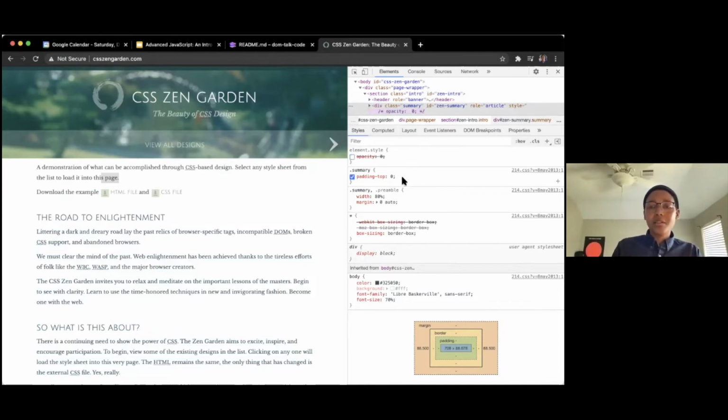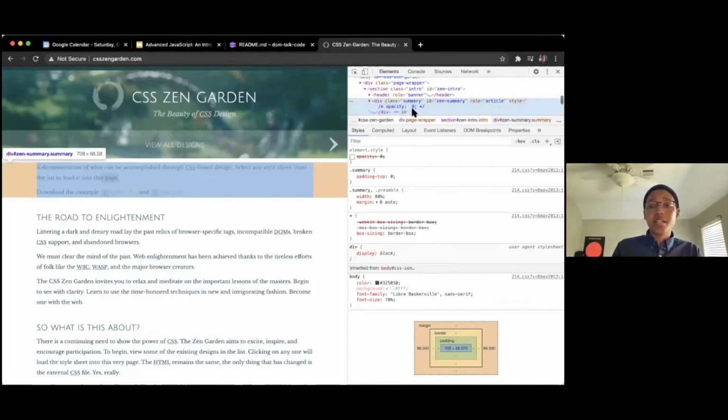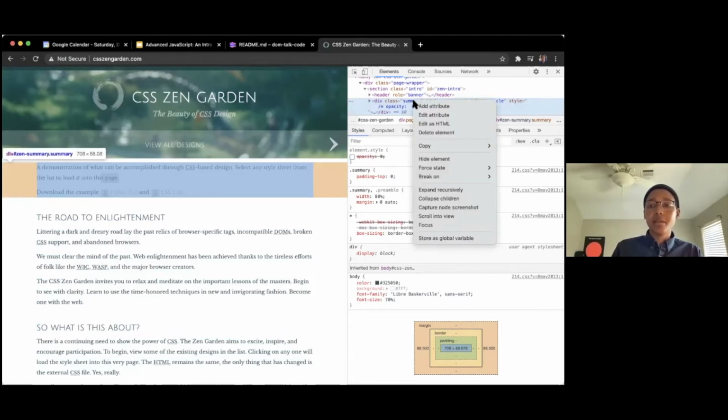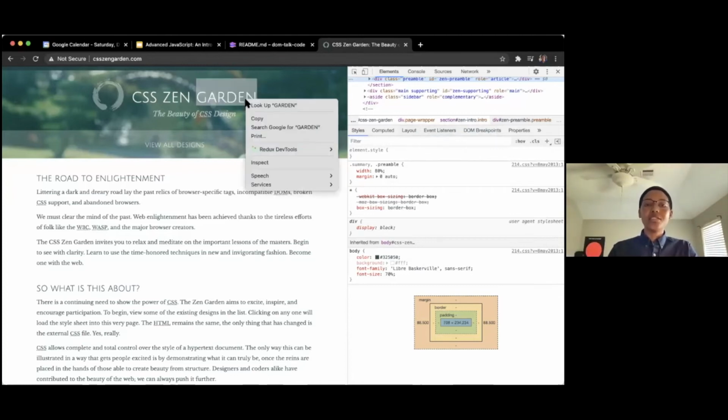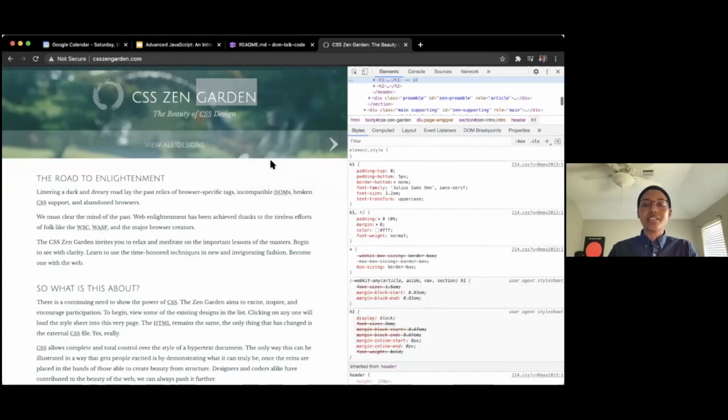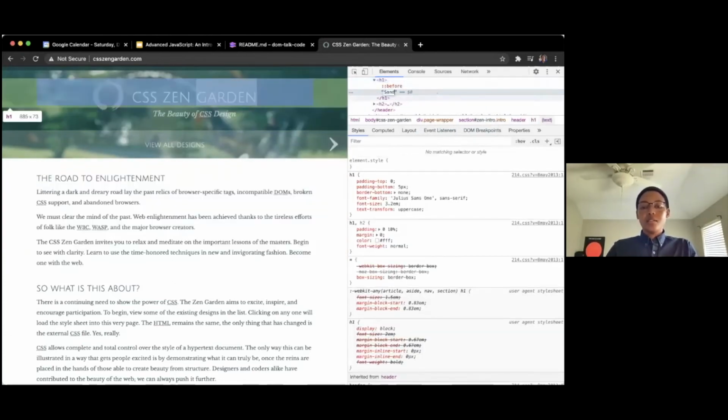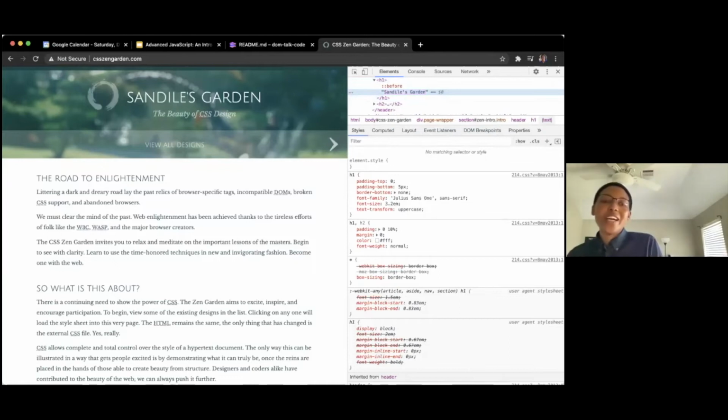I can also delete it entirely from the DOM. So I'm clicking on it right here, right clicking now, and then I click delete element from the context menu. There it goes. It's gone. You can do all sorts of stuff like that in the inspector. Like I can change the text in this element to Sandile's garden, and there's nothing they can do to stop me. I'm a mad scientist.